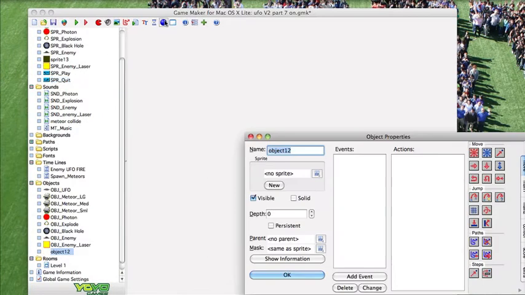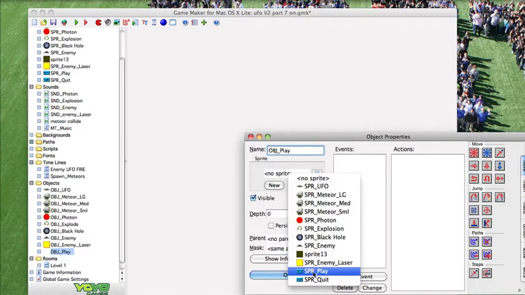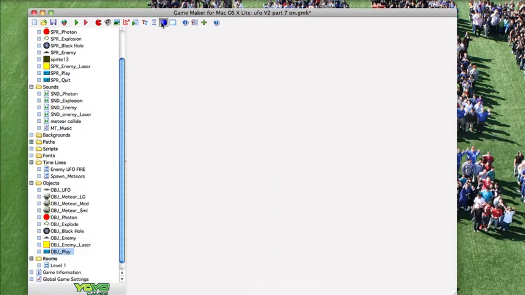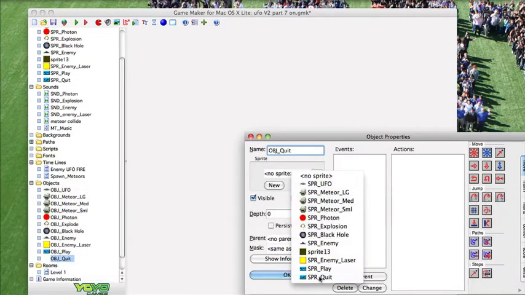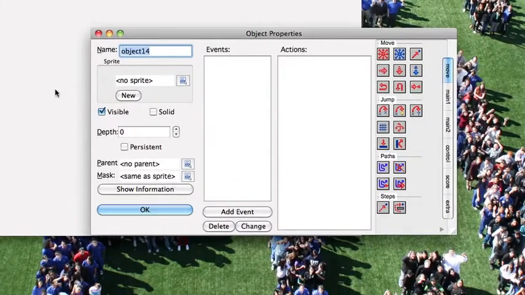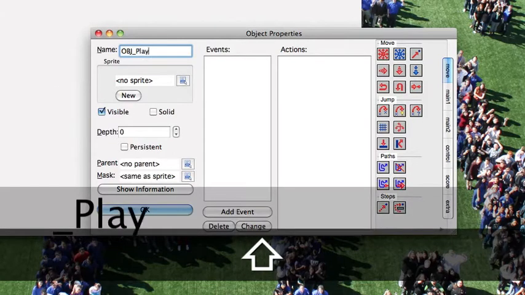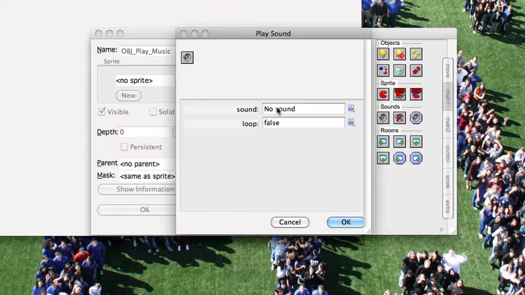Let's go ahead and turn those into objects. So obj play will be our play button. Obj quit will be our quit button. We're also going to create a new object that is going to be play music. We will not load a sprite with this action, but we will have a new event, which will be create, and it will play music. We will loop this, so we're going to go true with the main title music, and OK.